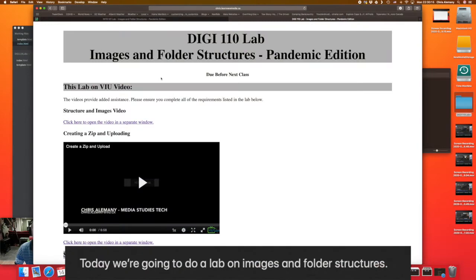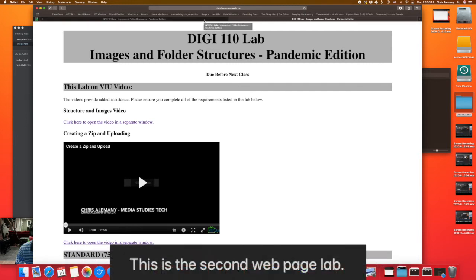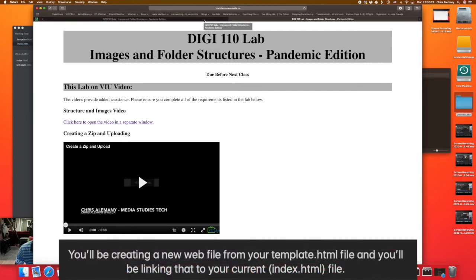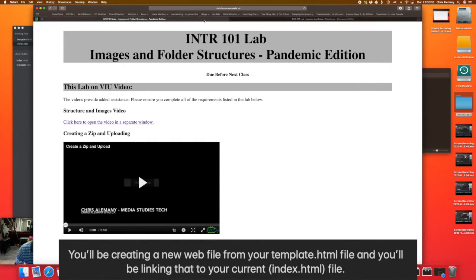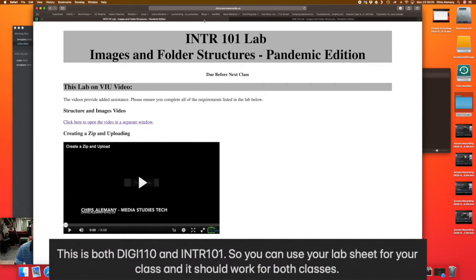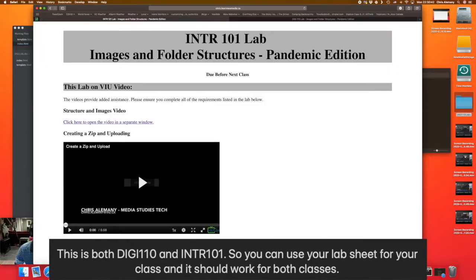Today we're going to do a lab on images and folder structures. This is the second web page lab. You'll be creating a new web file from your template file, and you'll be linking that file to your current file. This is both Digi 110 and Inter 101, so you can use your lab sheet for your class and it should work for both classes.